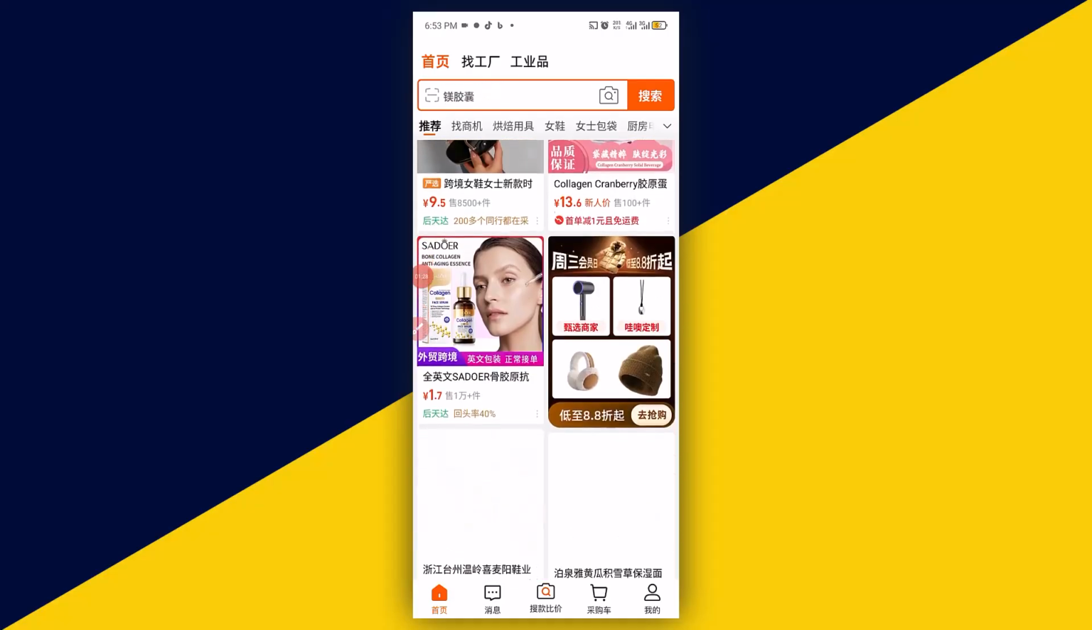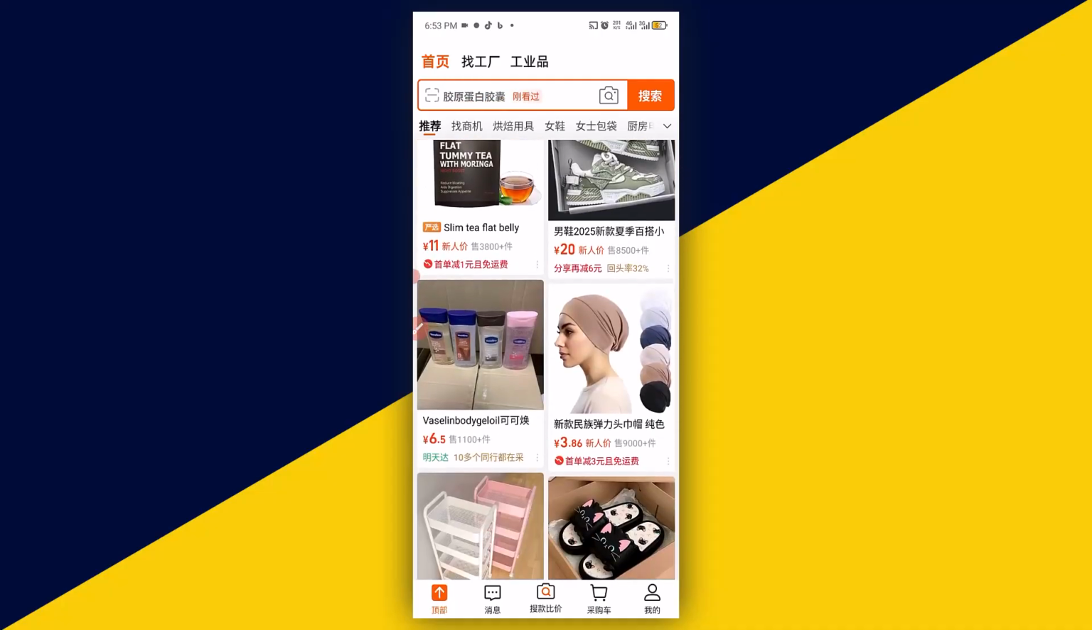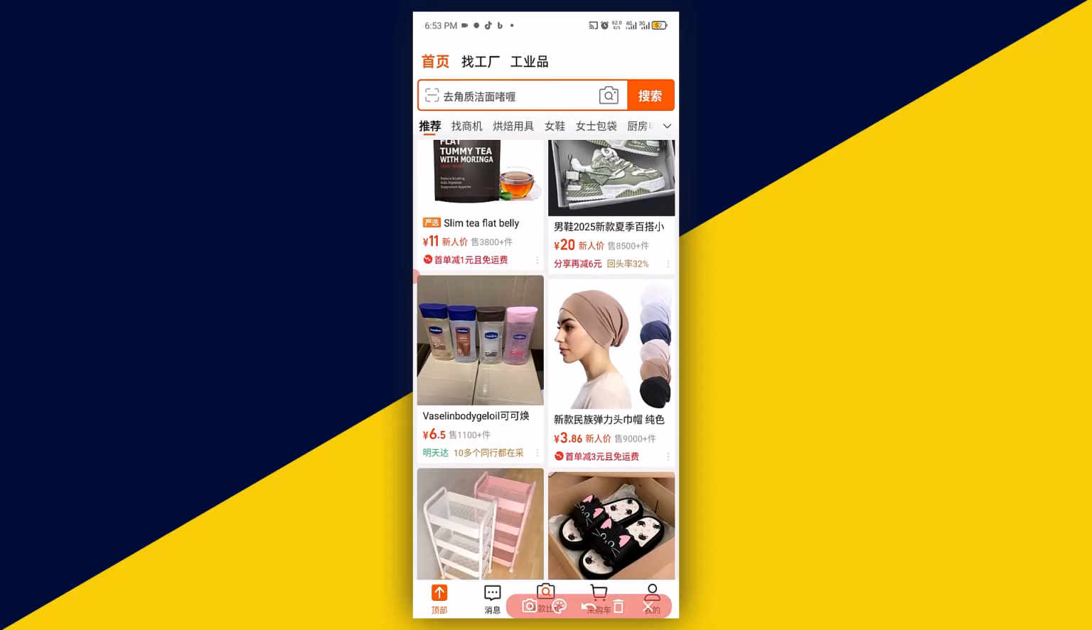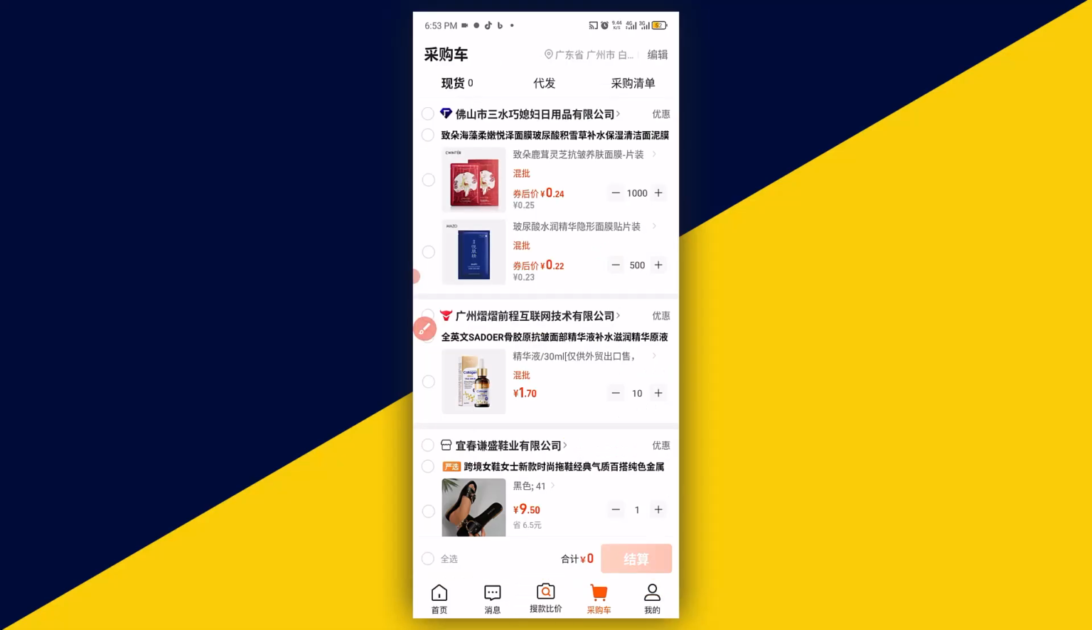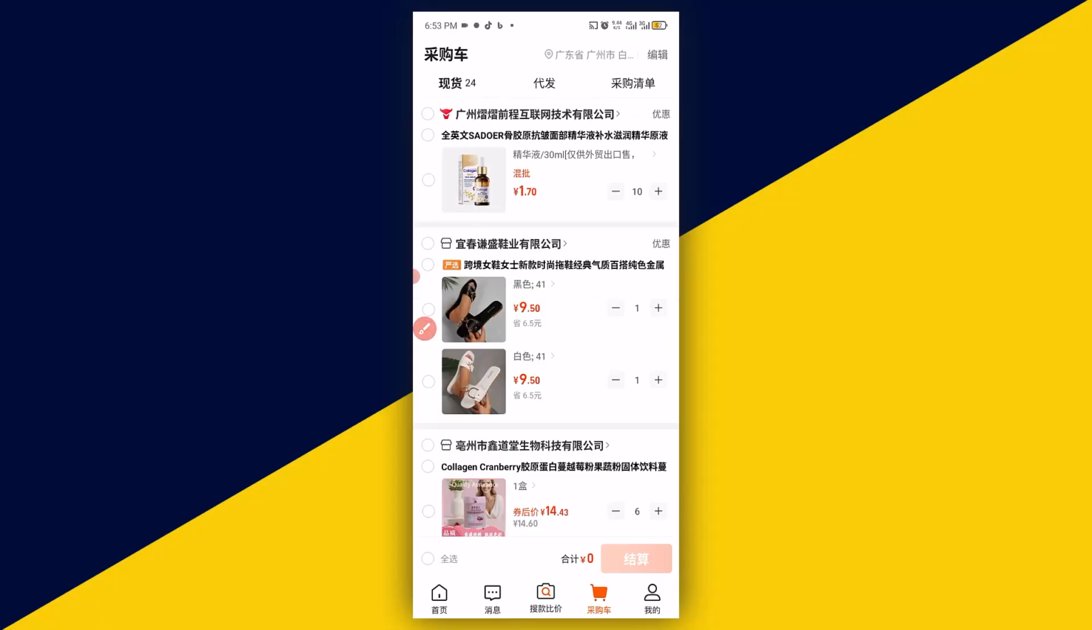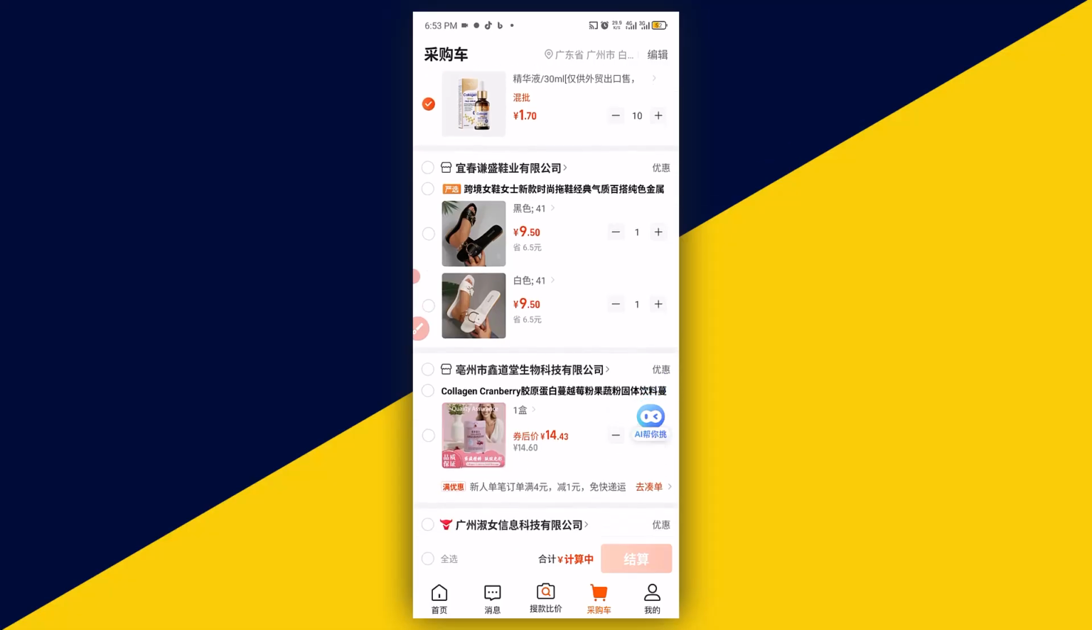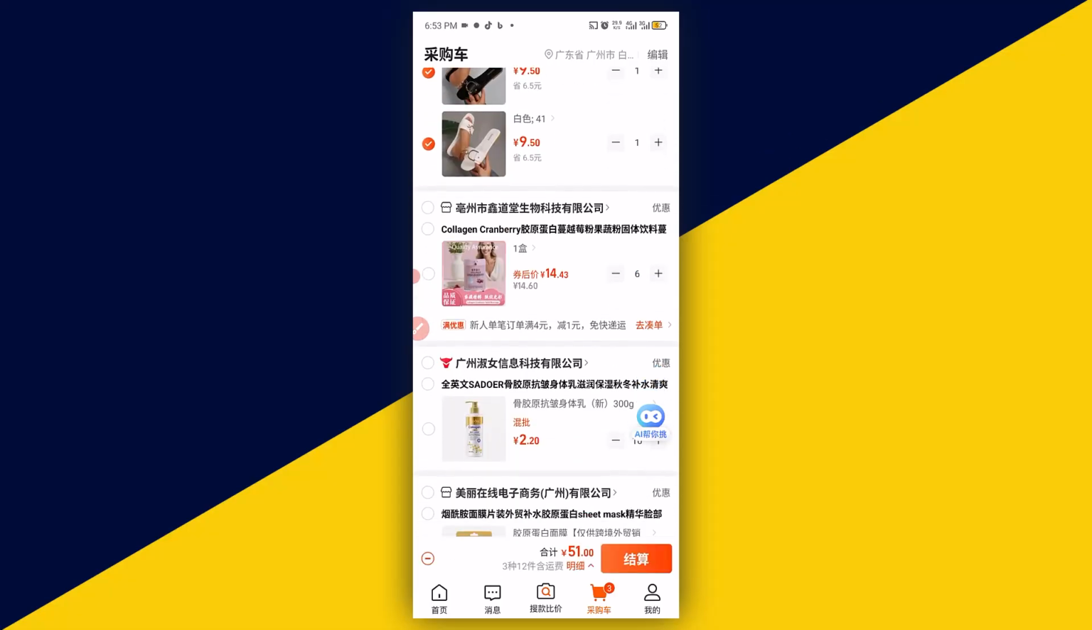After you are able to source a product and add the product to cart, the next thing you need to do is to proceed to your cart right here. So I'm going to click on here now and proceed to cart. All the products you have in your cart are going to be found right here. Now, to do bulk payment, what you need to do is to select each of the products you want to pay for, one after the other, from different sellers. So select on them one after the other.